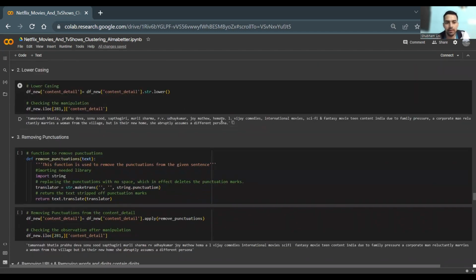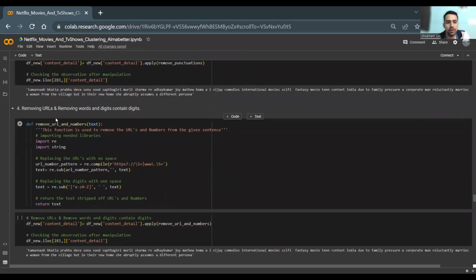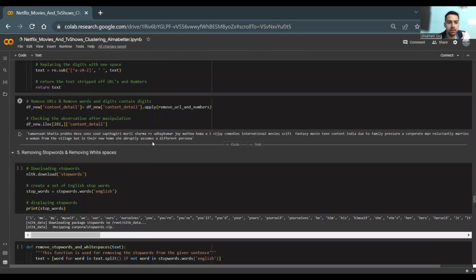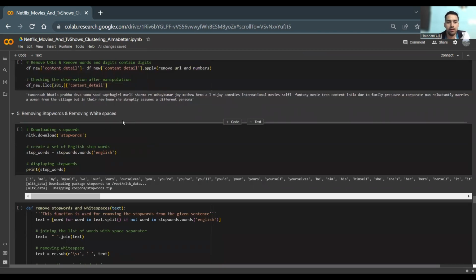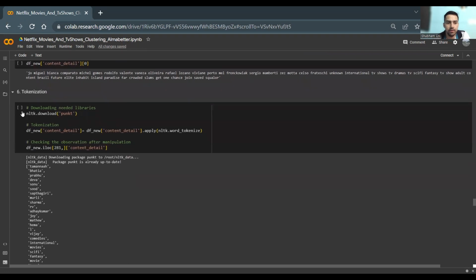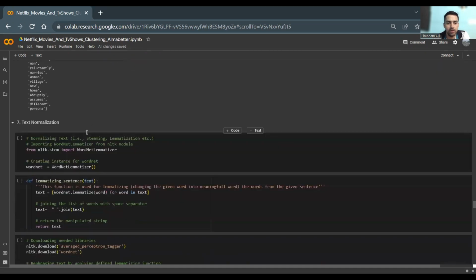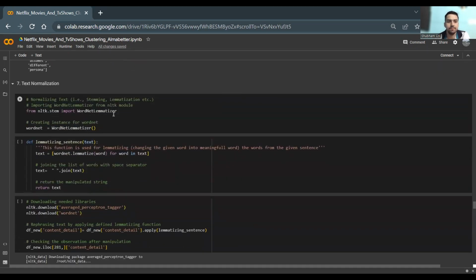So here we did the lower casing, and after that we removed punctuations, and then we removed URLs and words that contain digits. After that we removed stop words and white spaces. Here we can see. And after that we did some tokenization. We downloaded the needed libraries, nltk.download, punkt, and so on. After that we did the text normalization.